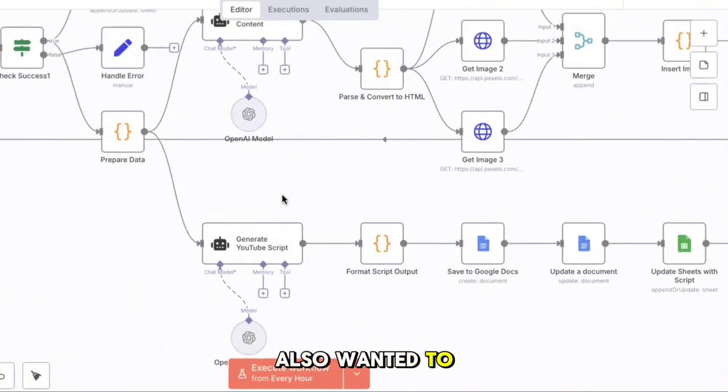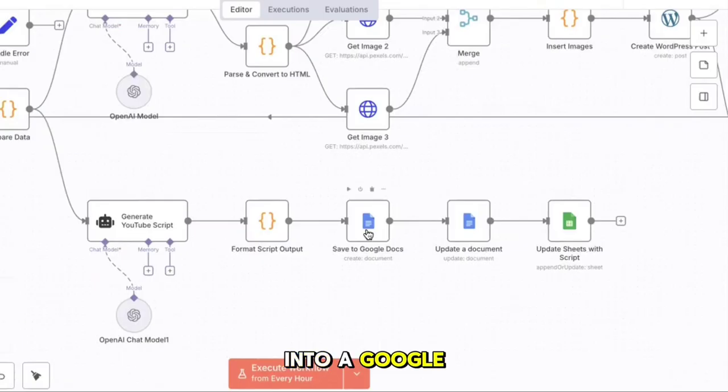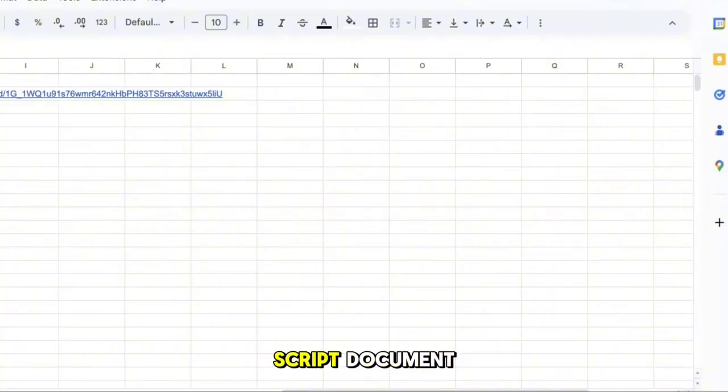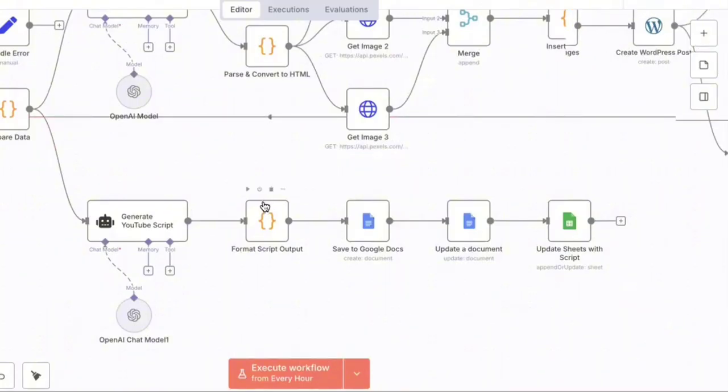And then I also wanted to recreate a YouTube script so I can utilize that for YouTube. So based off of the YouTube video itself, it'll generate a new YouTube script. Based off of that, I have it in a Google Doc. It uploads the document and it updates the sheet. I can pull the new YouTube script document and I have that as a script to utilize.